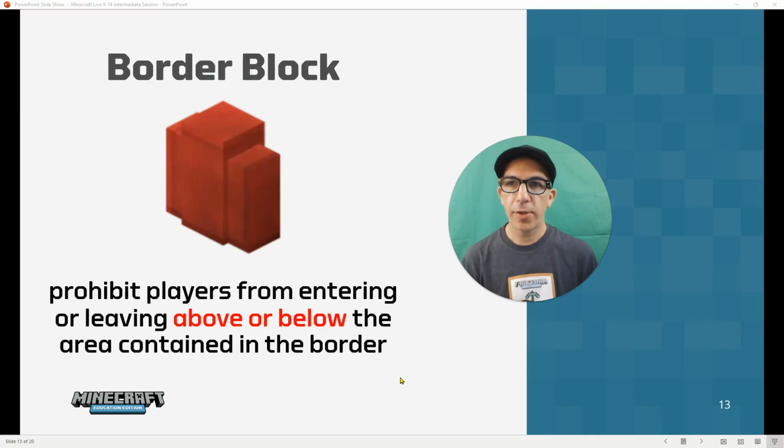Now it's time for the border block in our series of specialty blocks. What's neat about the border blocks is it prohibits players from either entering or leaving the perimeter, like a fence. And what's also great about it is it works above or below the border.